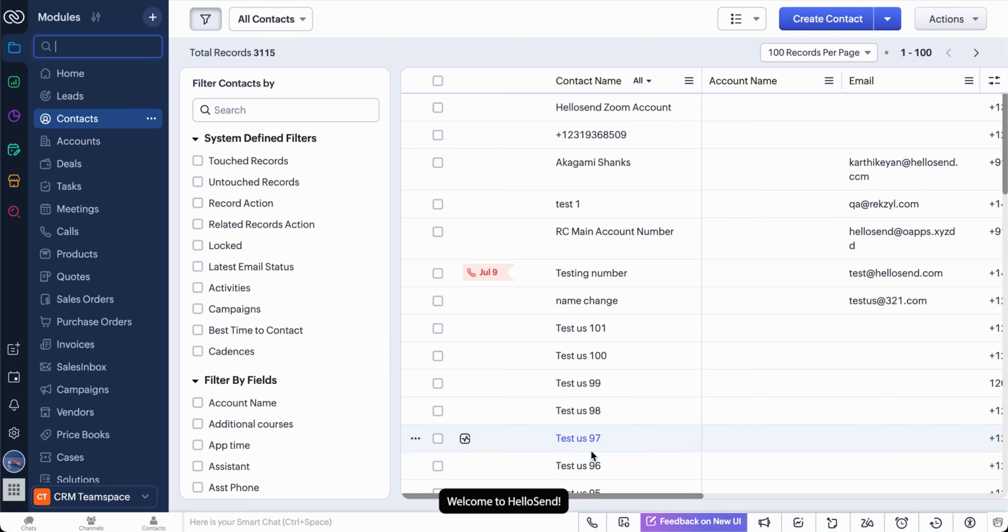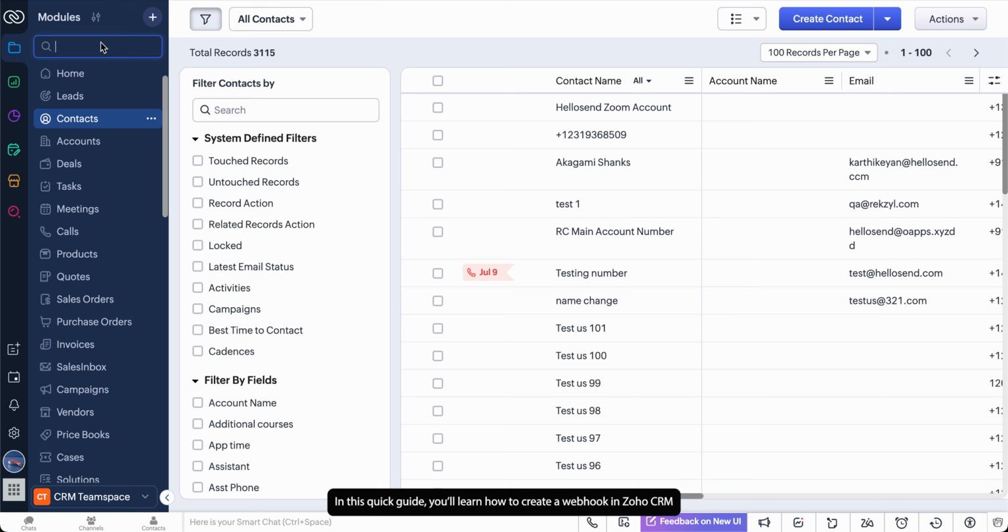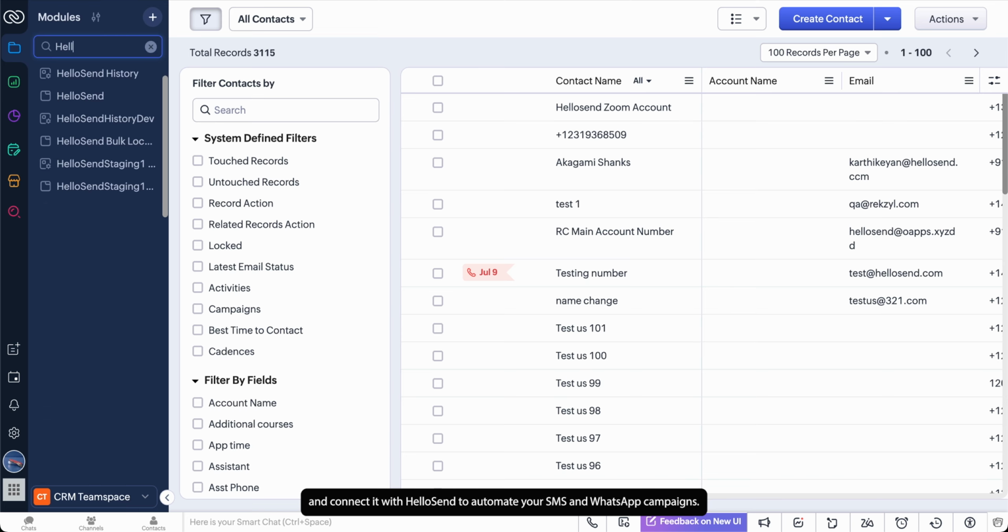Welcome to HelloSend. In this quick guide, you'll learn how to create a webhook in Zoho CRM and connect it with HelloSend to automate your SMS and WhatsApp campaigns. Step 1. Create a webhook in HelloSend.